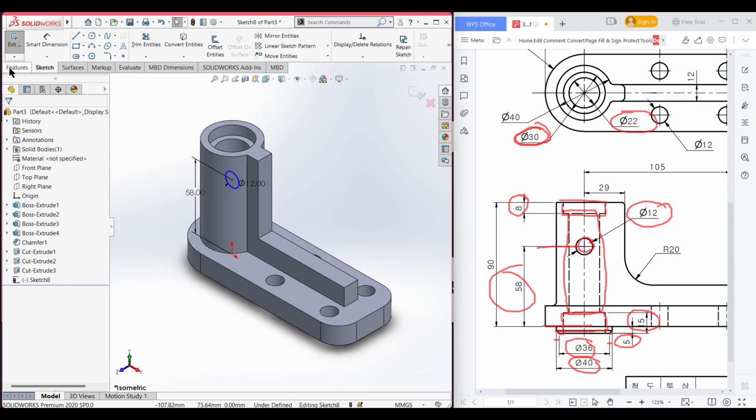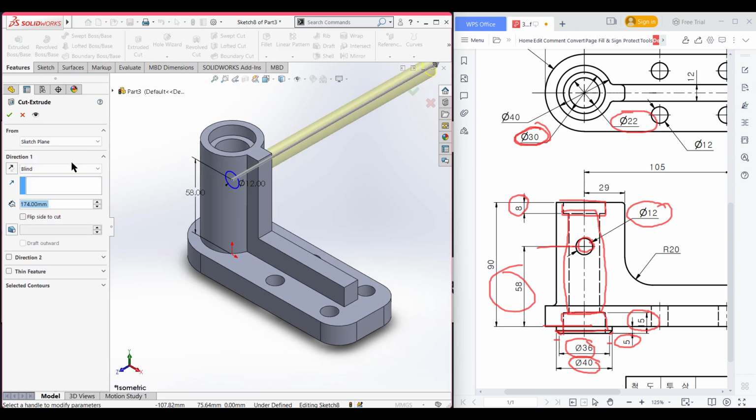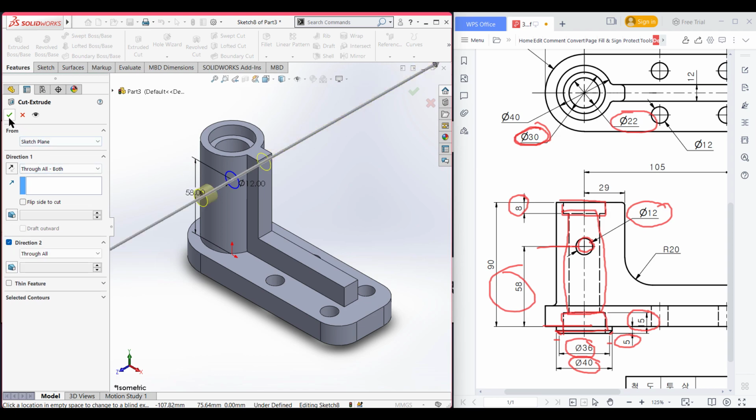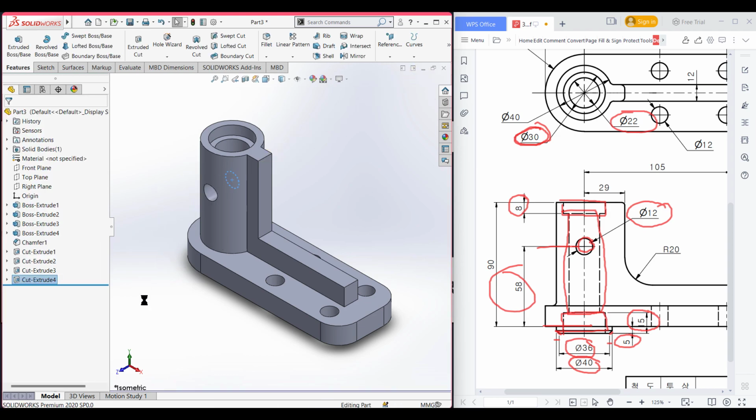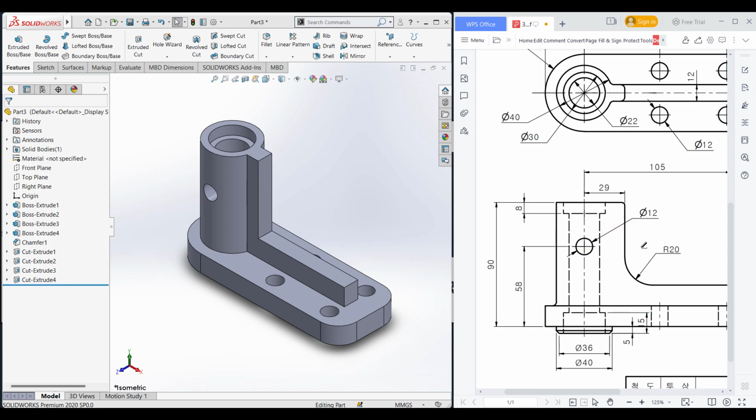Now go to features and now extrude cut. Now extrude cut it through all both. Now press OK. So we are almost done. So it's time for doing the fillet.